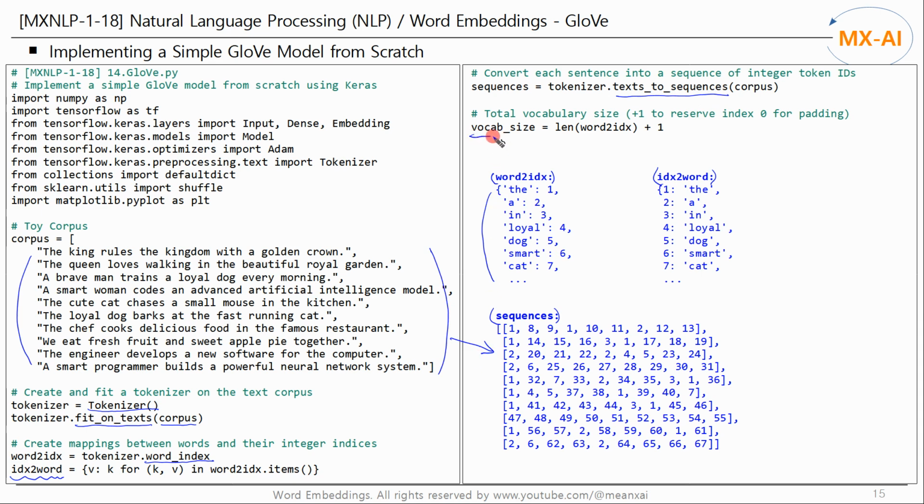Next, we determine the vocabulary size. Notice that token IDs in the vocabulary start from 1. The token ID 0 is typically reserved for padding. Therefore, we add 1 to the size of the dictionary so that the vocabulary size also includes token ID 0.